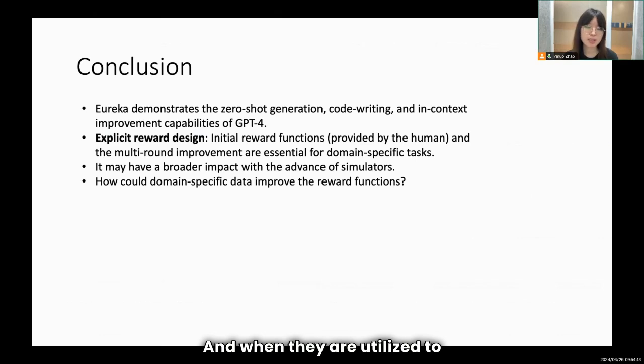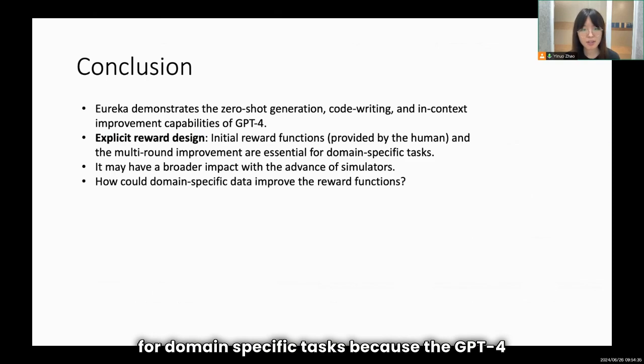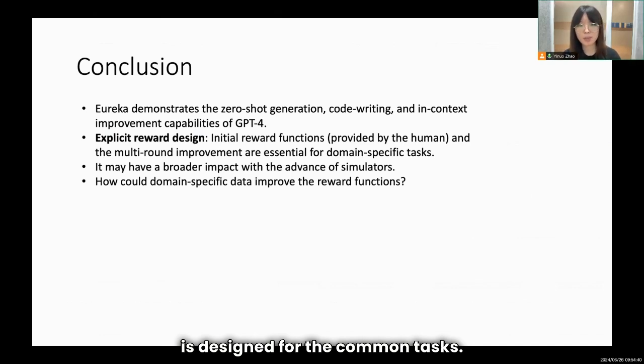When they are utilized to design explicit reward functions, the initial reward functions are very essential. And when it is provided by the human, it can be improved by a large margin. And the multi-round improvement is also essential for domain-specific tasks, because GPT-4 is designed for common tasks. So when you want to utilize it for domain-specific tasks, you need to improve the reward functions step by step.